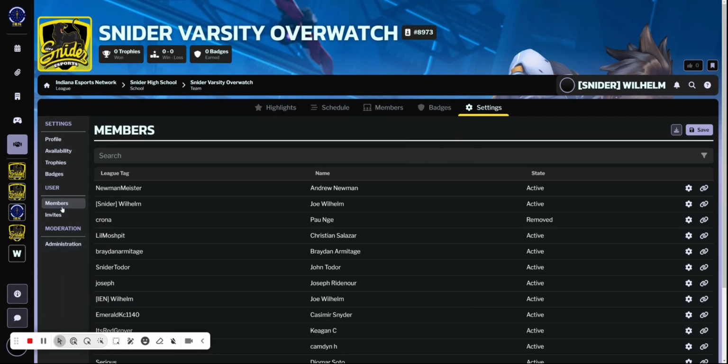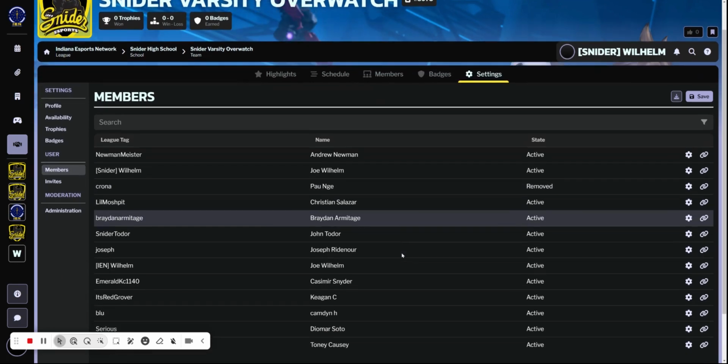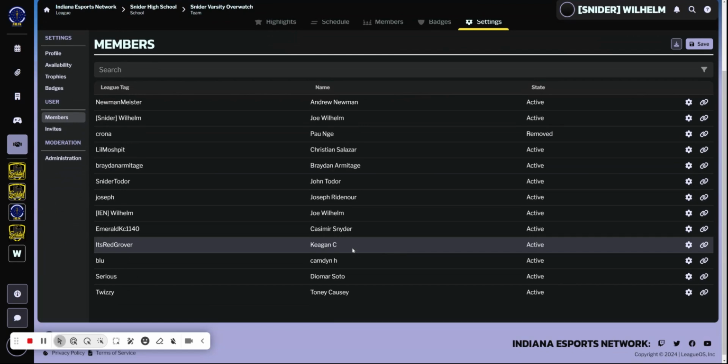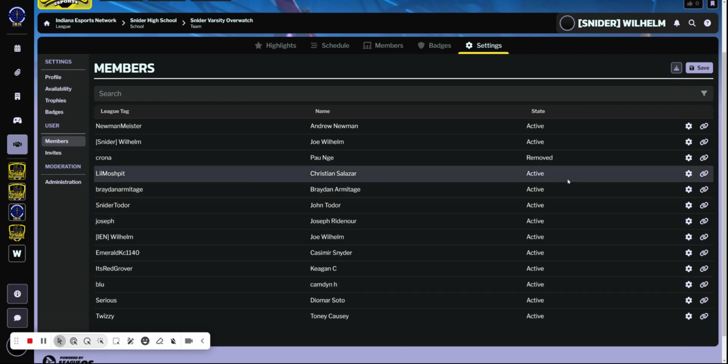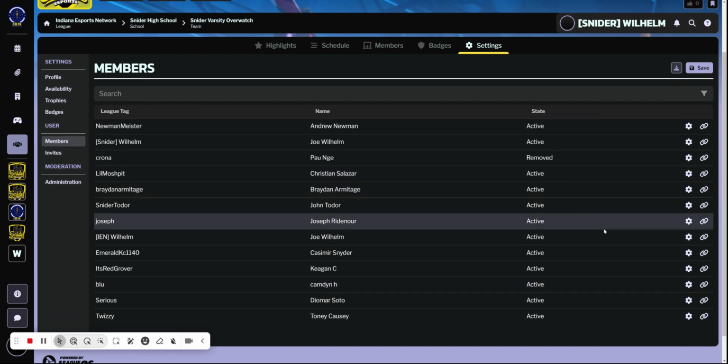And importantly, if we go to the members under user for this team, so at the top settings, left side members, this will show me all the members of this team. It'll highlight all the active ones. And this is where I know a lot of people have been asking, how do we remove players from teams? It's via this menu here.